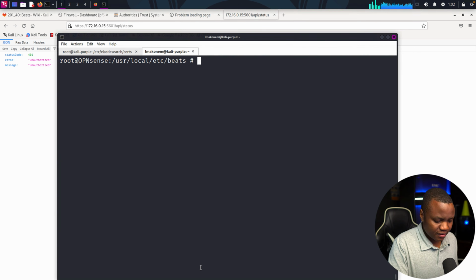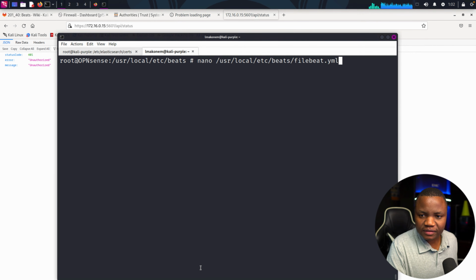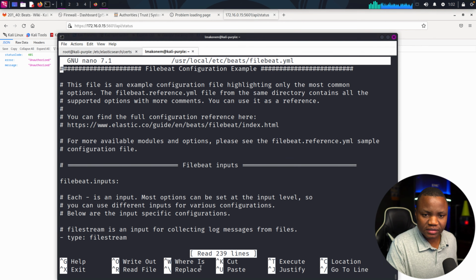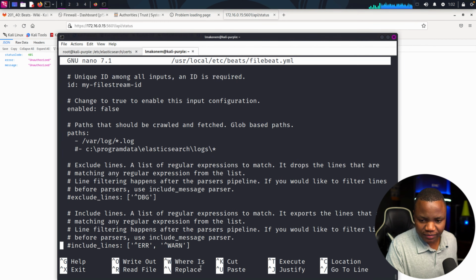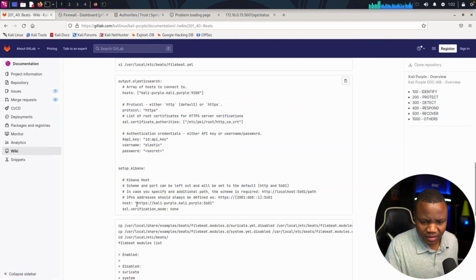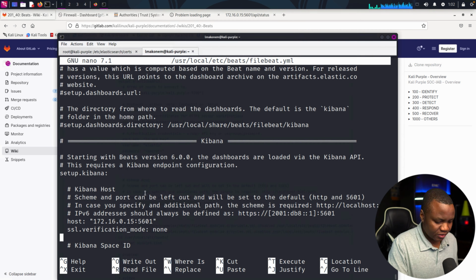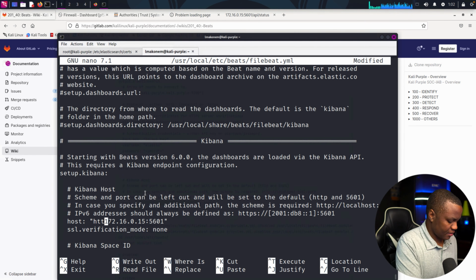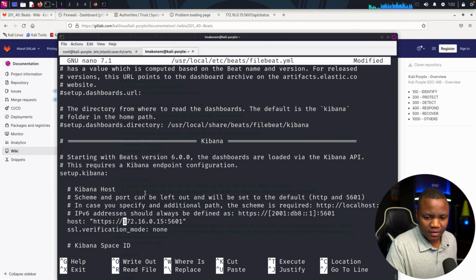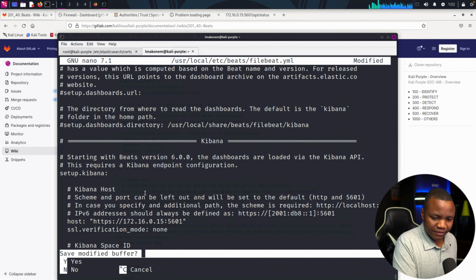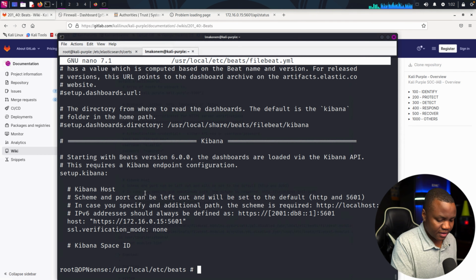Let's go fix it. So it's in this file here, FileBit bits. We should go to the Kibana section. The host address is that. Yeah, for Kibana host is HTTPS. I don't know what I was thinking. So we just need to fix this. All right, save that. Yes, enter.